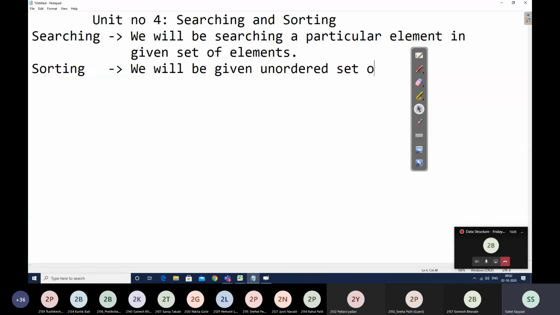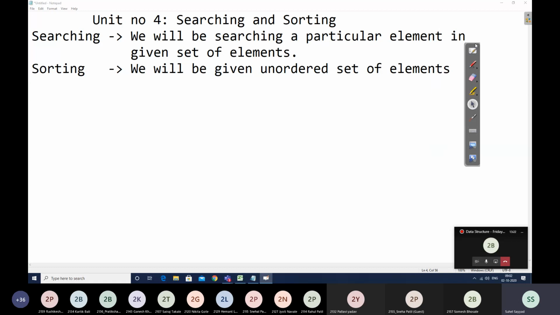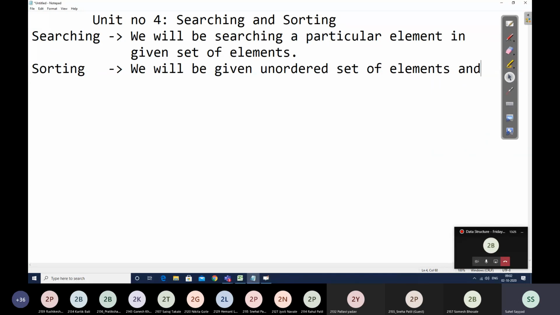Whereas in the case of sorting problems, we will be given an unordered set of elements and we need to order them. So in a sorting problem, you will be given again some set of elements, say for example, 10 elements. These elements will be unordered. Unordered means they may be random. Say if I give you numbers, they will be in any random order. And our problem will be to sort them. Say for example, I ask you to sort them in ascending order, right? So smaller to bigger numbers. Such types of problems are categorized as sorting problems.